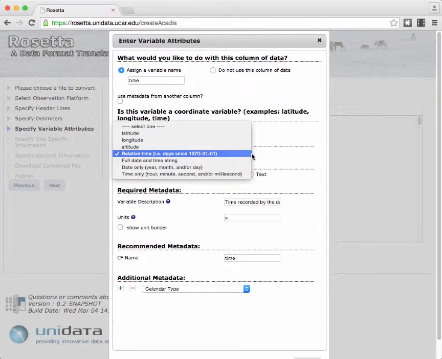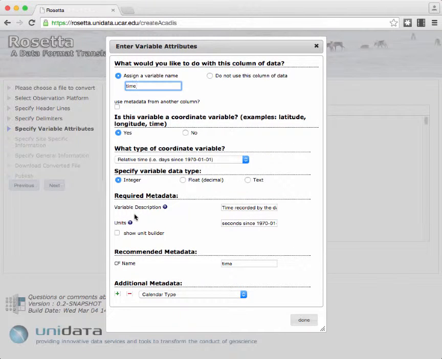From the drop-down list, you may select from a range of different variables. In this case, we are dealing with time, and it's a relative time. It's the number of seconds since 1970, 0101. You also get to specify what kind of data you're dealing with. Is it an integer, is it a decimal number, or is it simple text? In this case, it's an integer.